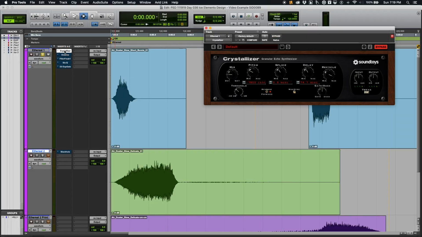First, I got Crystallizer, which I'm using here in an interesting way to thicken the sound. So I've got the pitch slightly down, and then I'm splicing a very small amount with a very short delay time, and then I'm recycling this in to the maximum, which you can almost think of as a feedback loop if you're unfamiliar. So let's hear with that on. So off, on. So it just thickens it up a little bit.